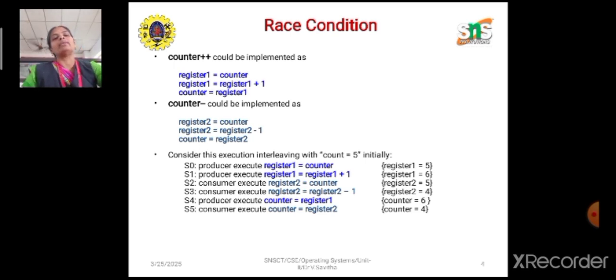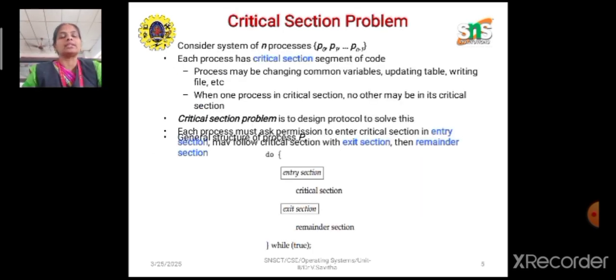For that we move to the next topic, called the critical section problem. Whenever processes are working on shared data, that particular module should be taken as a critical section. This critical section may consist of common variables, updating a table, or writing content to a file. These kinds of activities can be taken as a critical section, which should be modified or worked on by only a single process at a time.